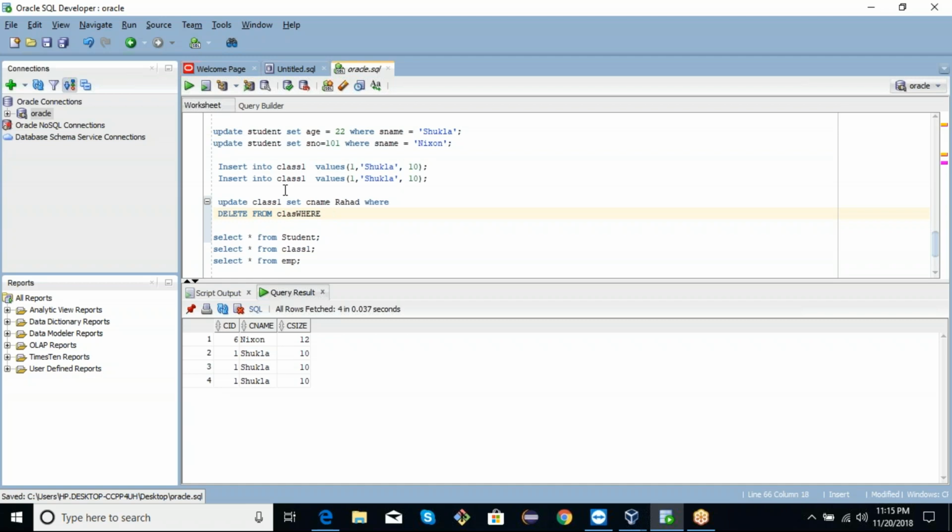You don't have to mention table. Class where CNAME equals single quote Shukla. Okay, now run it. It will delete 3 rows.